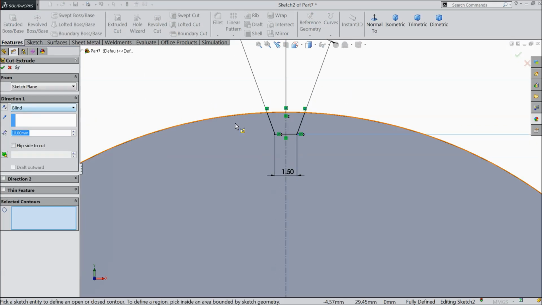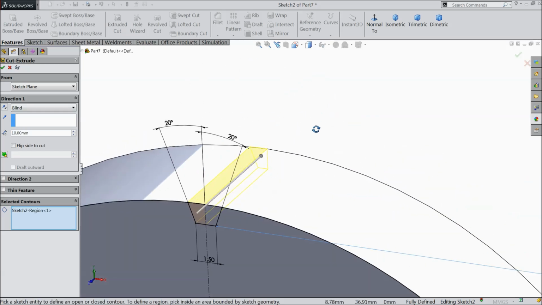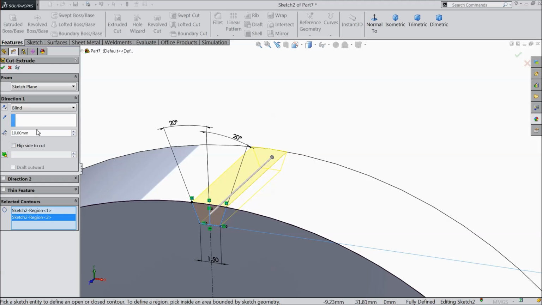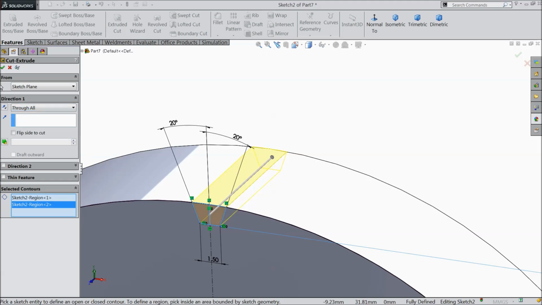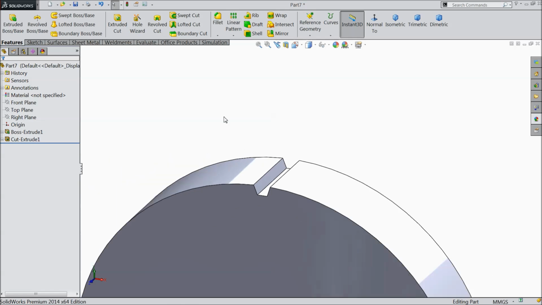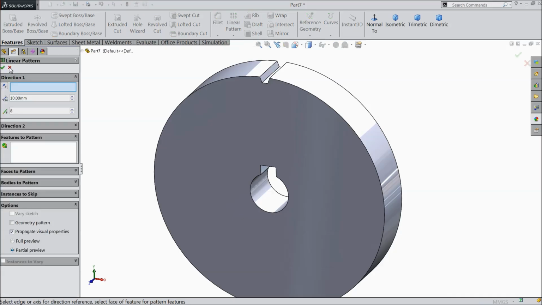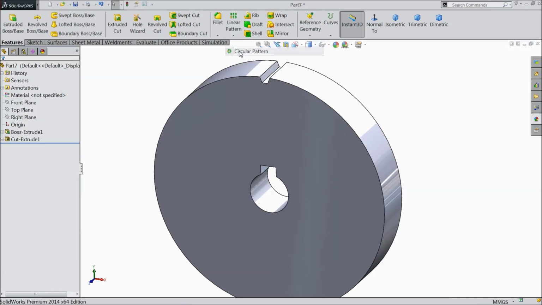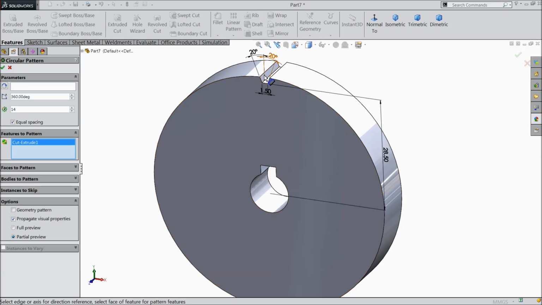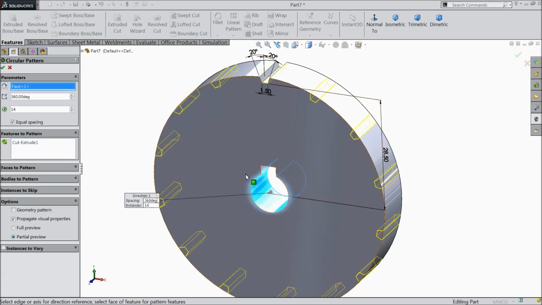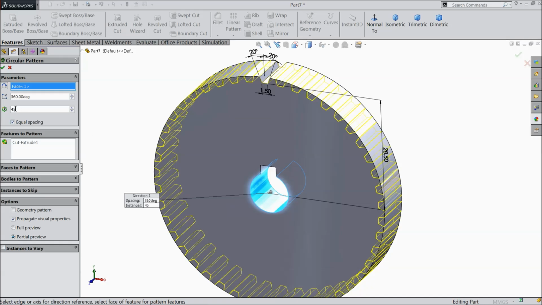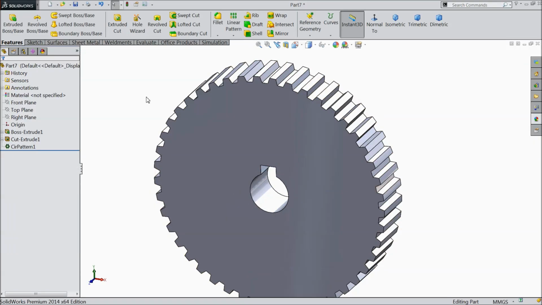Select extruded cut. Select this face. Select here through all. Okay, that's it. Now we will make multiple number of teeth. Choose here circular pattern. First select this cutout, then choose this circular path. We want 45 number of teeth. Select here 45, equal spacing, 360 degree. Okay, that's it.